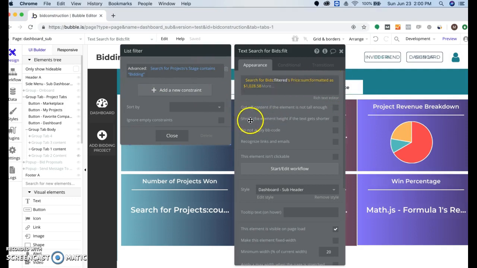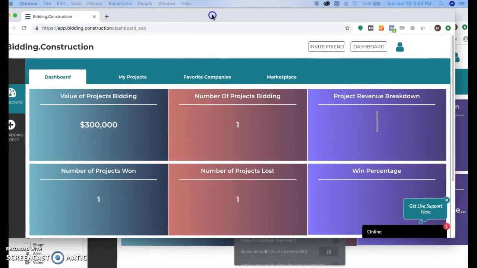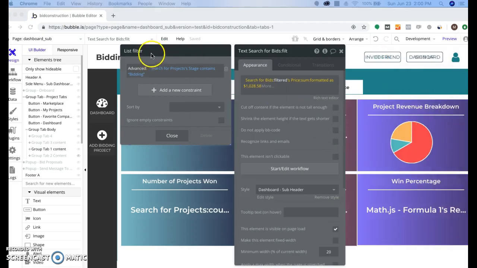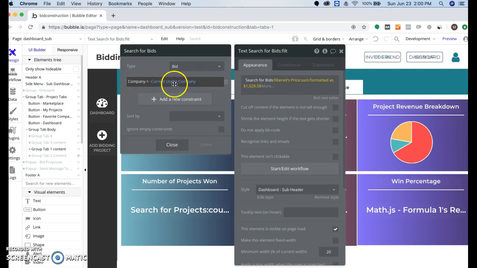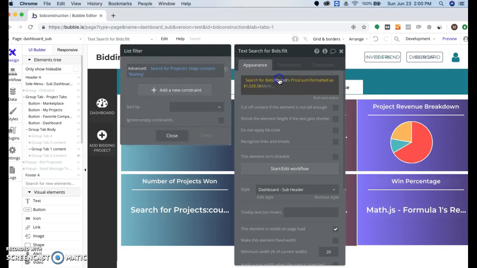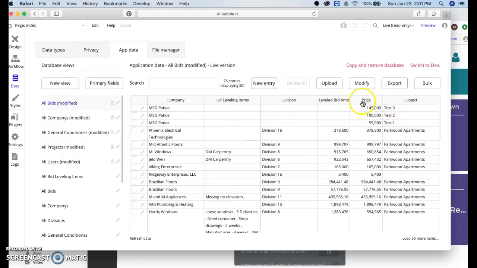Now, for whatever reason, everything is okay here, but when you actually calculate it, it's not calculating correctly. So it's the secondary constraint. Obviously, the first constraint is working because it's picking up all of them, and then I'm trying to filter it down. Search for projects, stage contains bidding, but when you go back over to the database, I only have one project with a stage of bidding, but again, it's calculating all three of these.